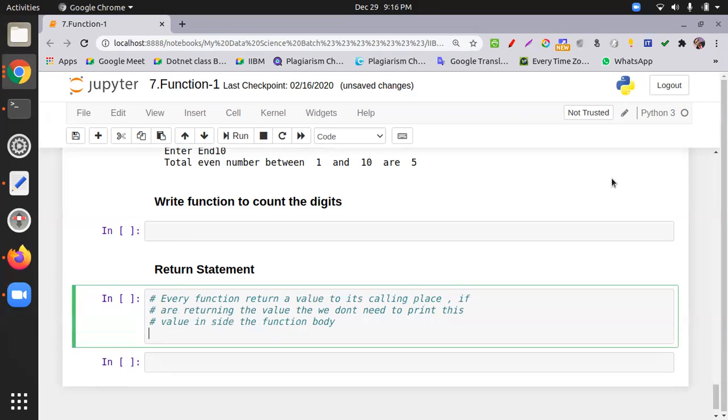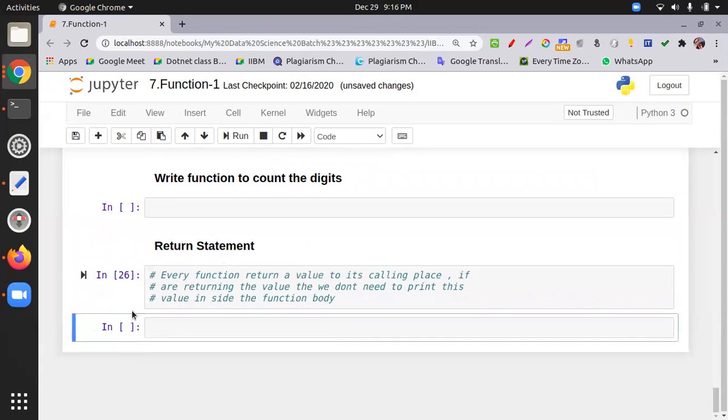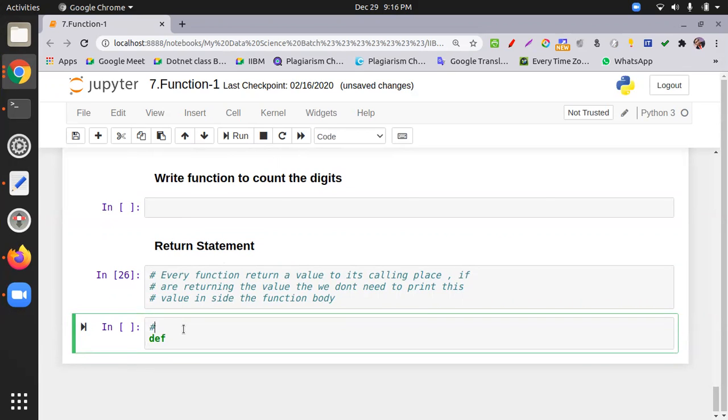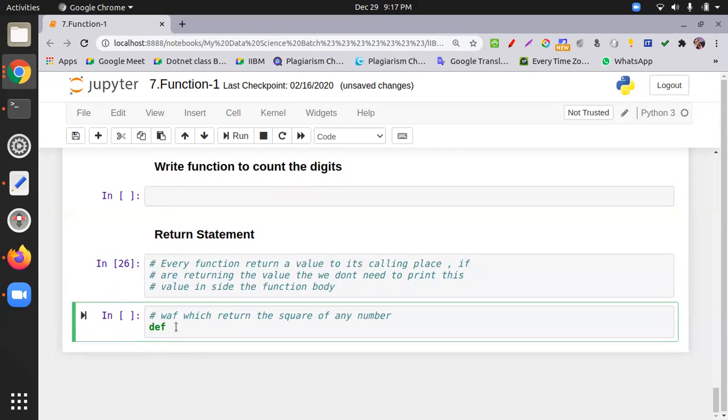Okay, so see how the function returns the thing. Let's suppose we write a function which returns the square of any number. Means I'm inputting any value, and it returns me the square. Okay, so I create a function sq, it accepts the n.